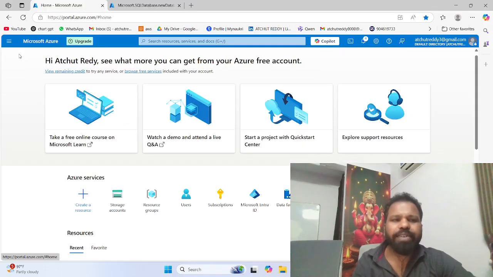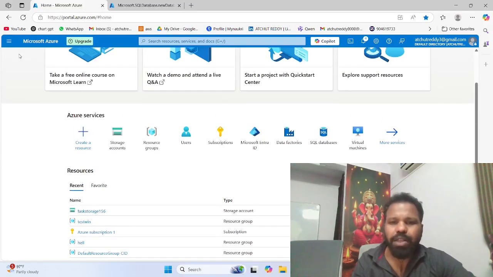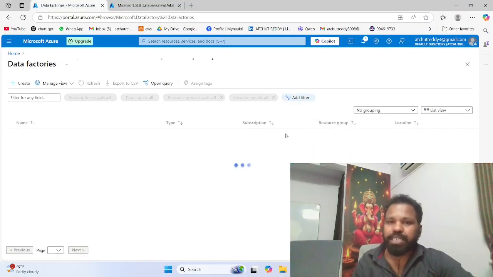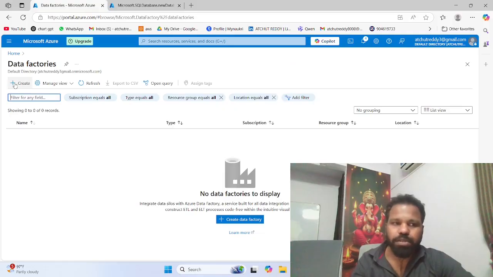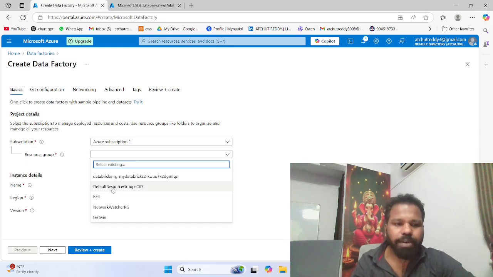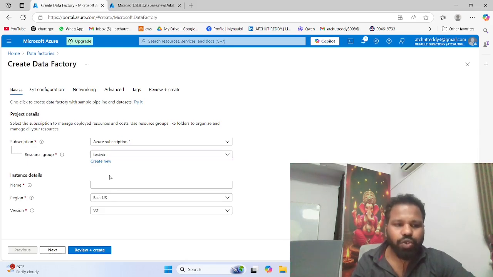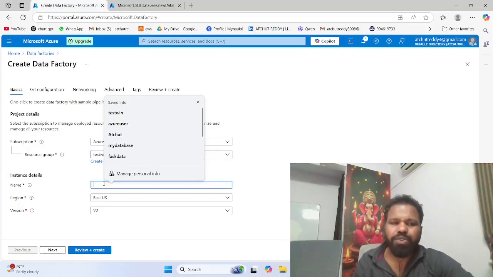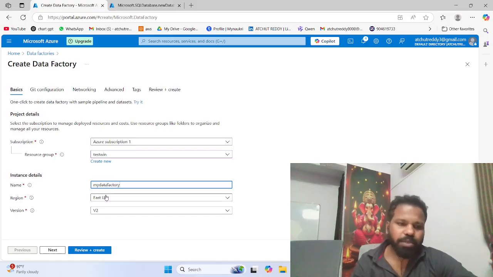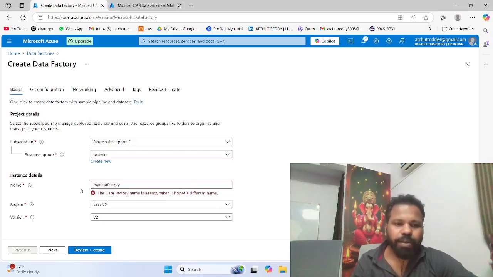And now I have to go to the home screen. And now I have to create the data pipeline through the Azure Data Factory, right? I already said this before. So I'm creating the Azure Data Factory with the same resource group. And what name should I give to the data factory? My data factory, right? See, Azure Data Factory, it was already taken.